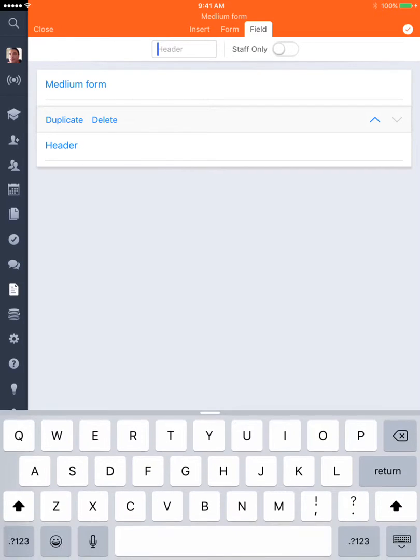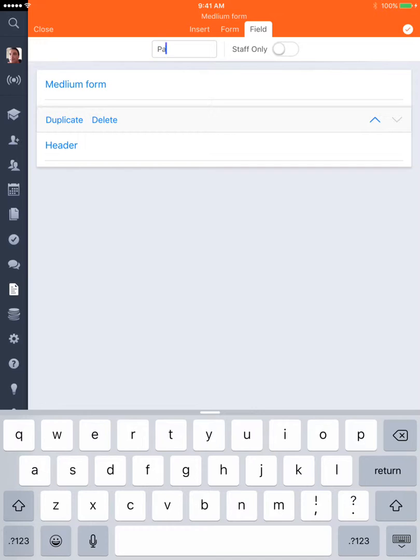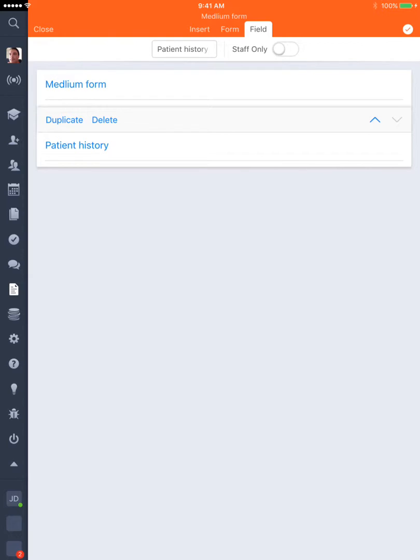And we can change that to patient history in the field tab, and you just change it by clicking on this text box up here and creating the new title that you want for that.